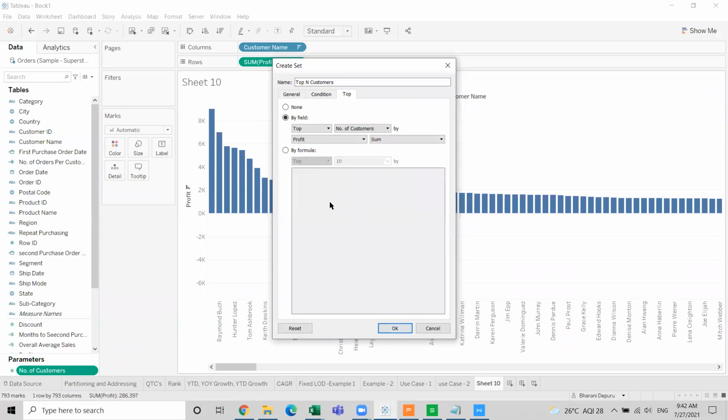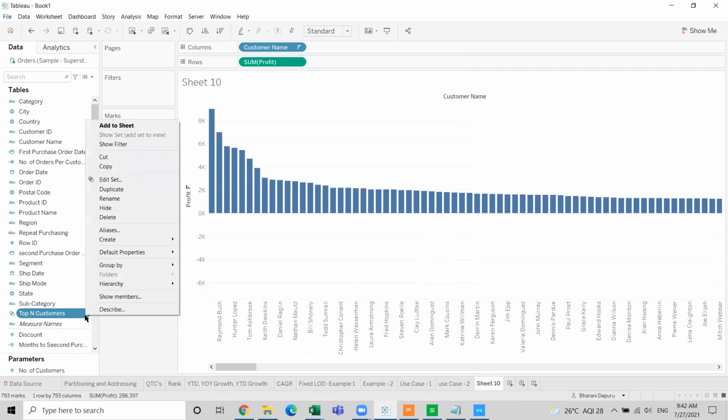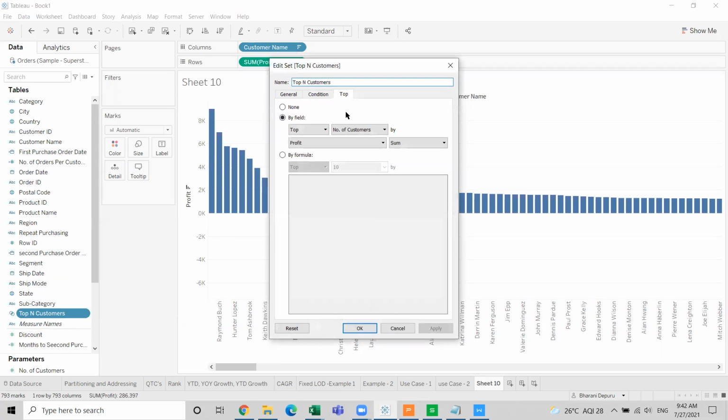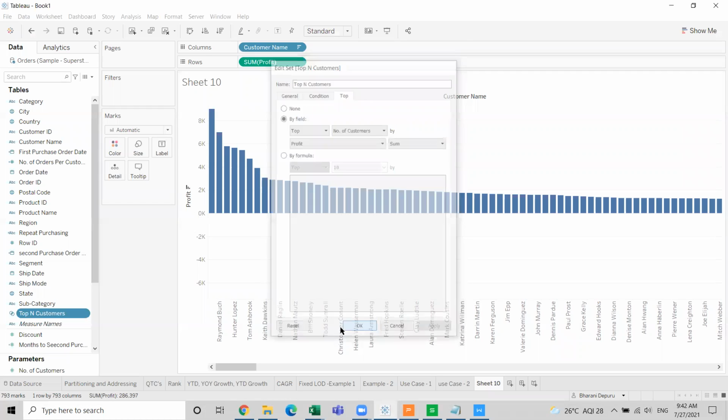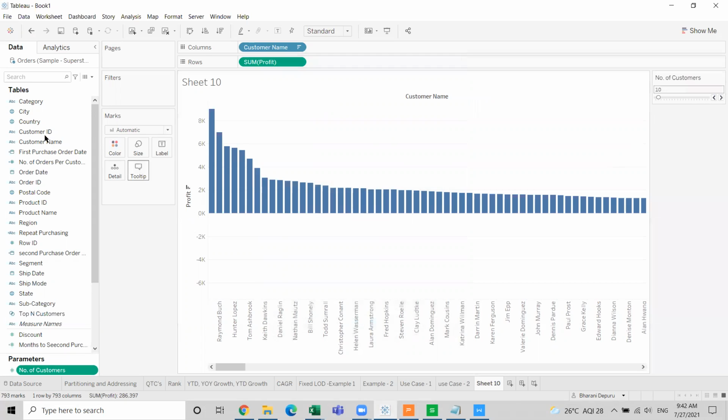Okay, now the parameter is ready and we are going to get the set based on the value that you select in the parameter. So we have not chosen the enter a value option. We have not hard coded anything. We are going to display the number of customers selected on this parameter, number of customers. So I'm going to now display number of customers here. Right now it is 10.